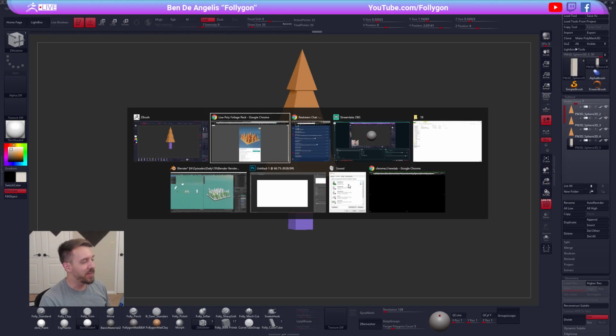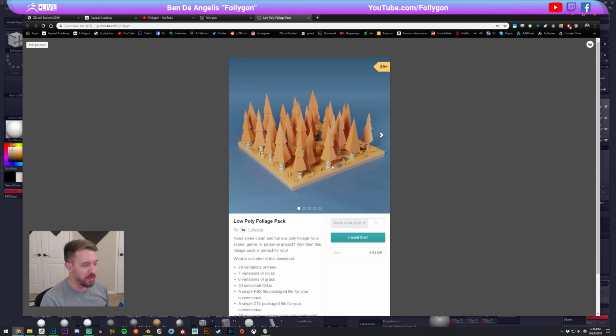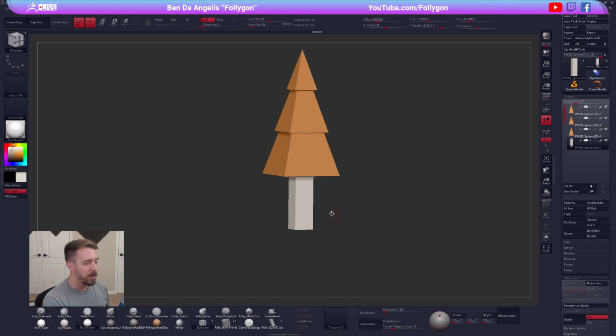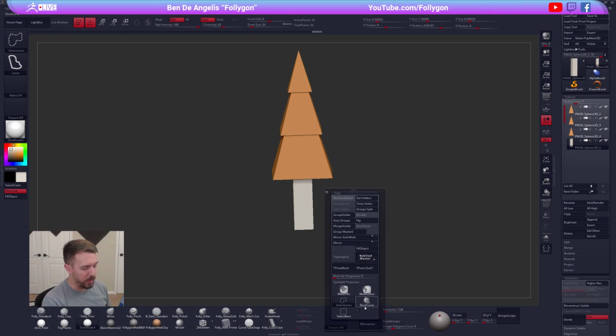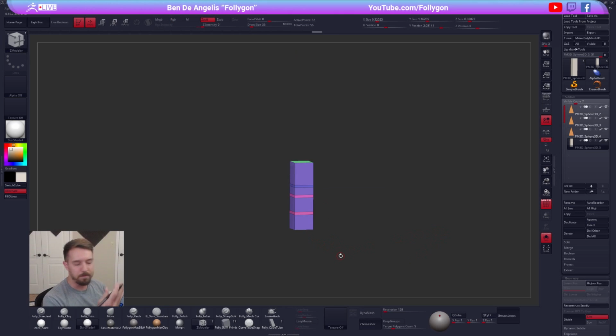All right, so again, what we're going for here is this little pattern at the bottom of the tree to give some variation to the bark of the tree. And to select these, there's a lot of different ways we can do it. The way that I'll be doing it is by using a selection brush. I prefer using the selection lasso a lot of the time.